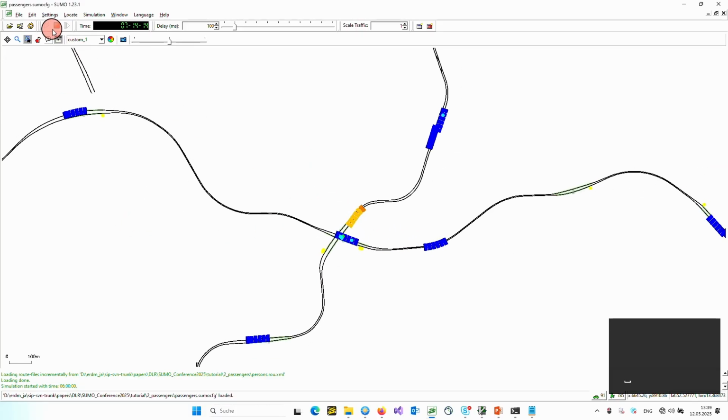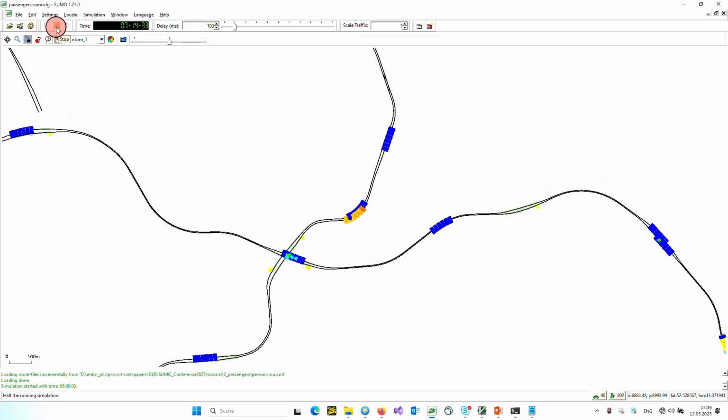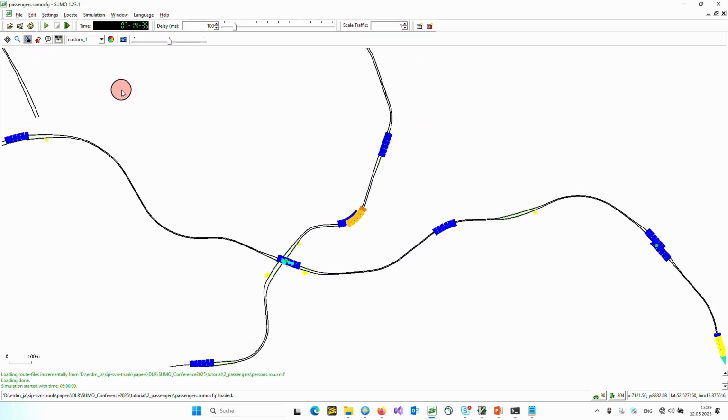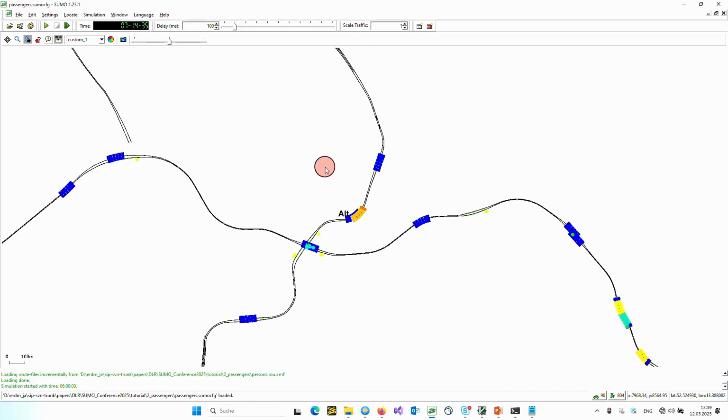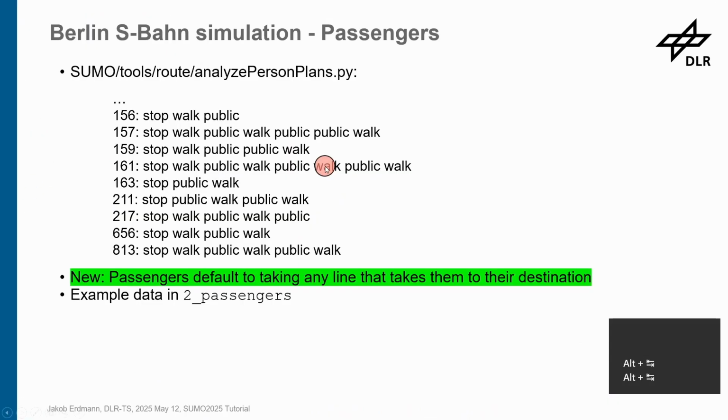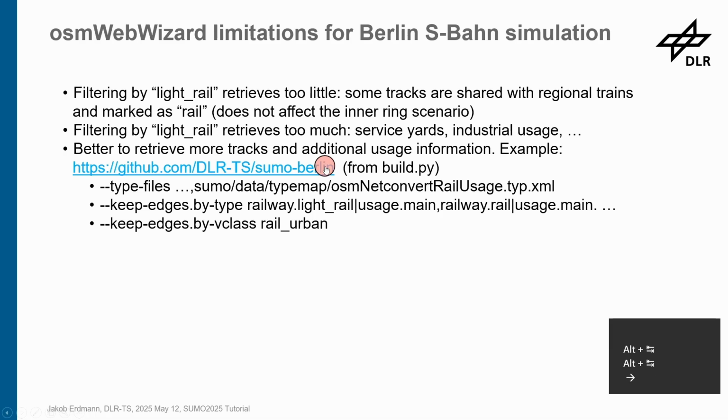So this is the railway simulation, mostly based on public data with only a small bit of randomness thrown in to have the passenger demand. And this concludes the first part of our tutorial. Well, no, there are some closing remarks on the limitations of this.